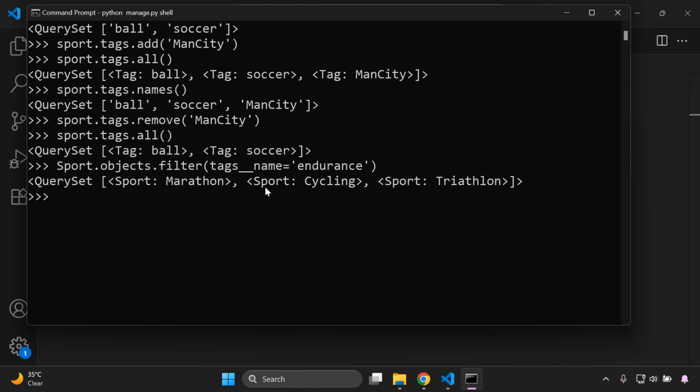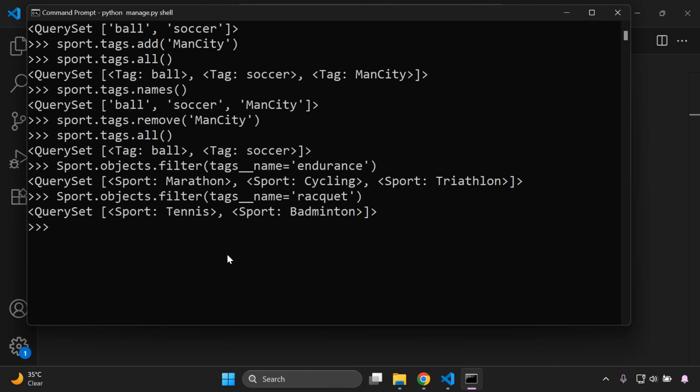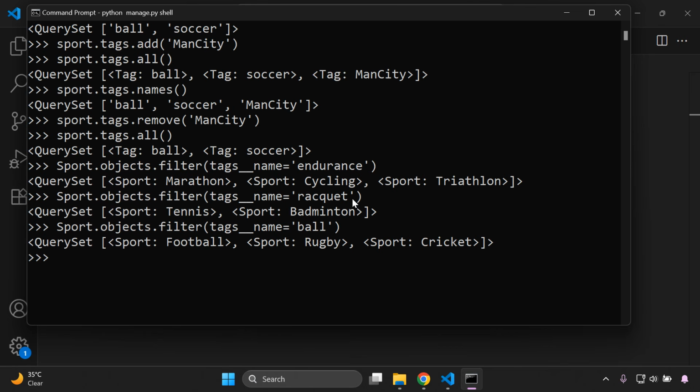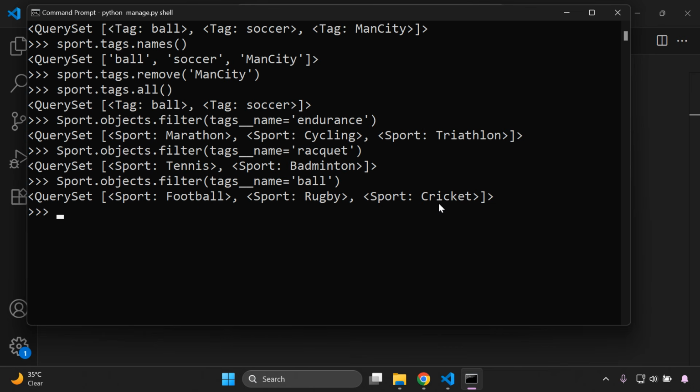So it's going to output all of the sports with the tag of endurance, and that will include marathon, cycling, and triathlon. Let's do it now according to racket. So now it's going to output all the racket sports and filter to that. So we have tennis and we have badminton. Then, of course, if we want anything with a ball involved, so the cricket ball, rugby ball, football, we just put in ball, and that's going to filter according to football, rugby, and cricket. Okay, so we have that in place.